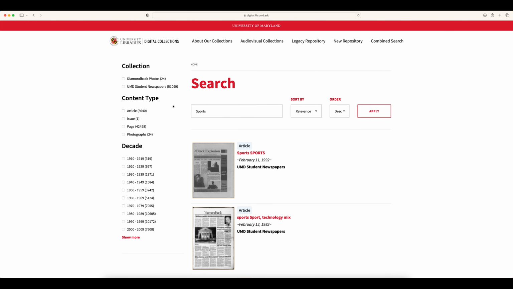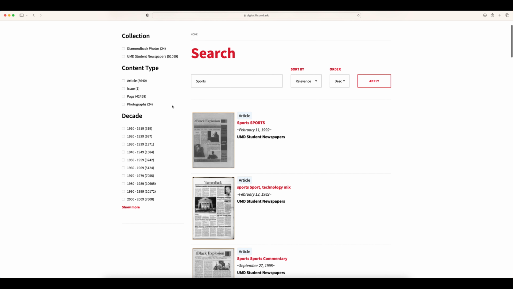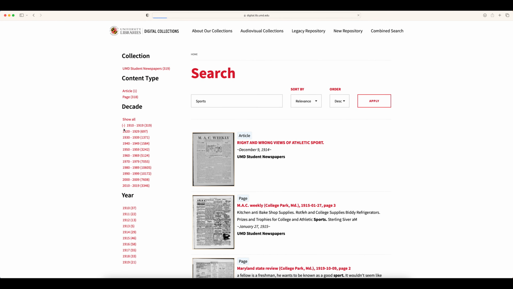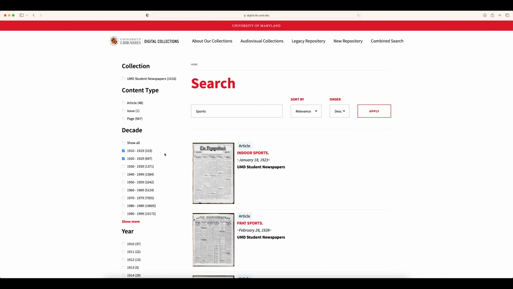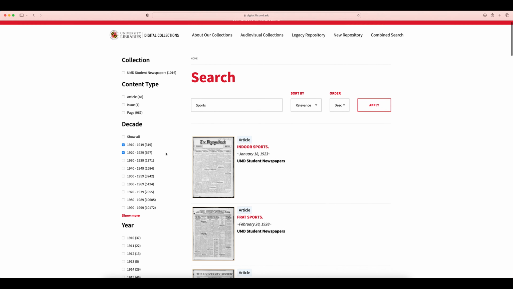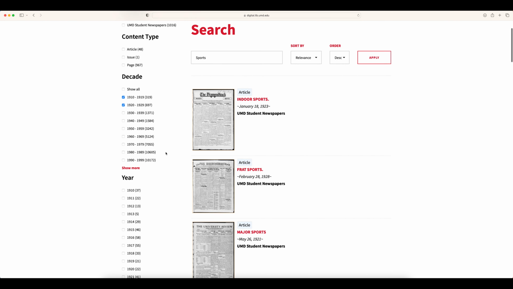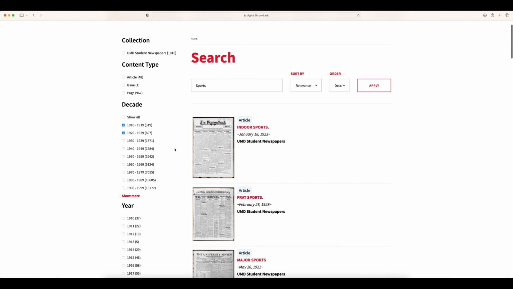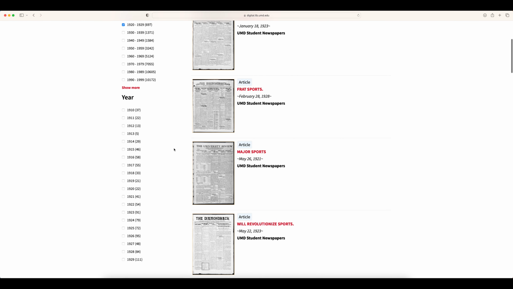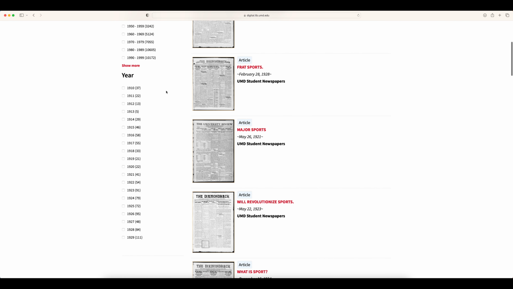On this page, I can see many more results and, similar to archival collections in the last video, I can choose to filter the results by collection, content type, and decade. Let's say I want to learn more about early sports culture at UMD, so I will limit the search results to materials from the first 2 decade options only. As you can see, these filters change the results that you will see by giving you more or less results to look through. You can now also limit results by specific years.